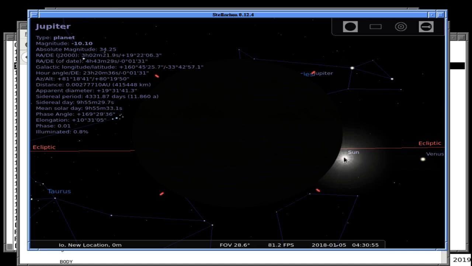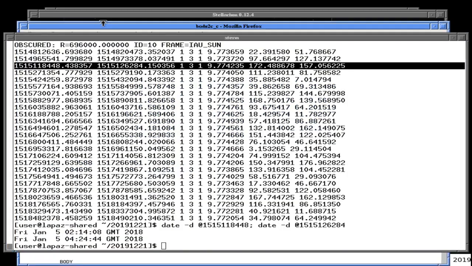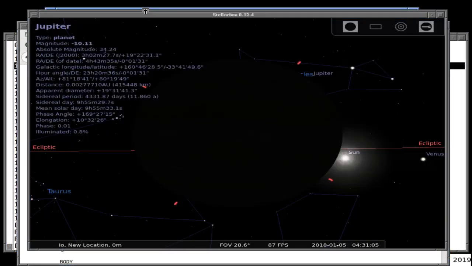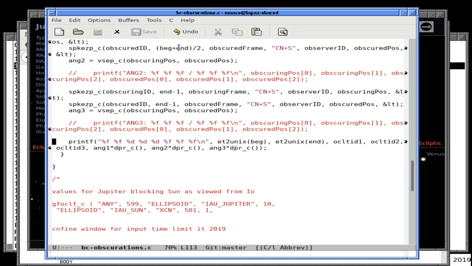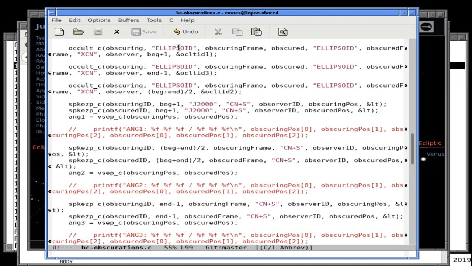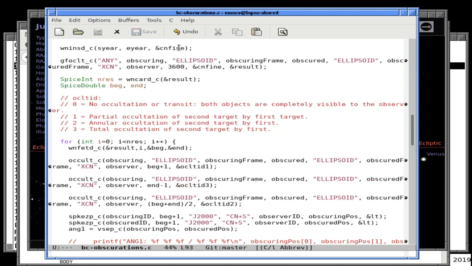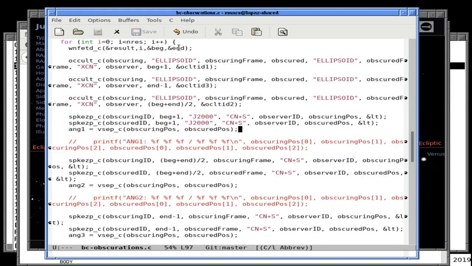So the question we're going to ask is, what the fuck's going on? Okay, and we can do some debugging here. So the nature of the debugging here is going to be angle one, angle two. And I guess what we want to really see here is the spherical coordinates of the two things that we're looking at, Jupiter and the Sun.